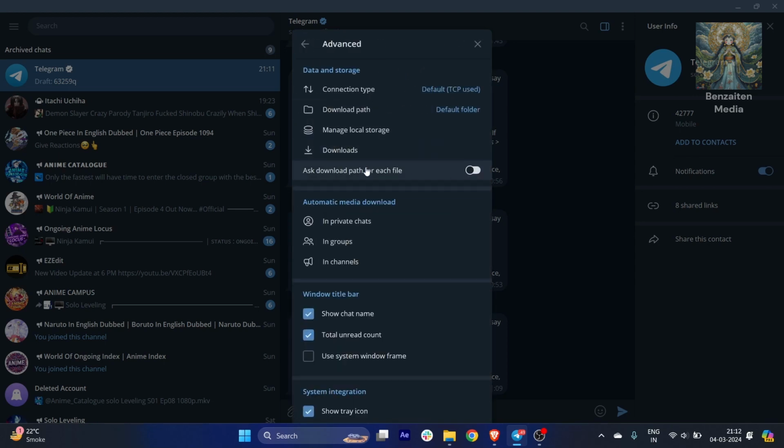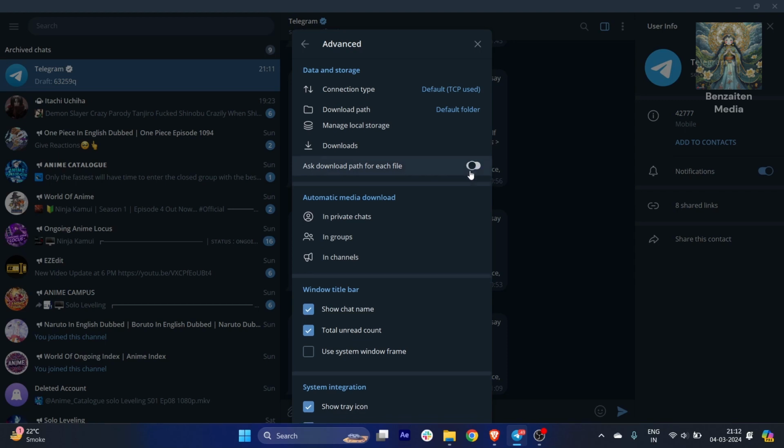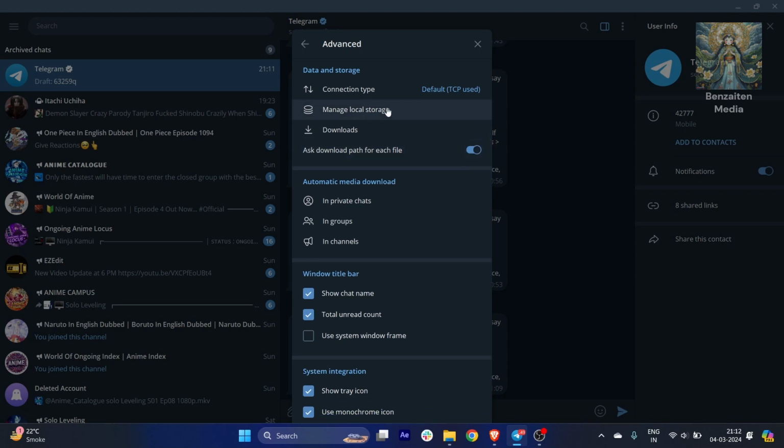By the way, there is another feature called Download Path for each file. So whenever you're downloading a file, video or photos, whatever, if I turn this on, then for every download Telegram will ask me where I want to save it. At that time I can set whatever location I want to keep the files. So in this way you can change your download location, and this is the download section.